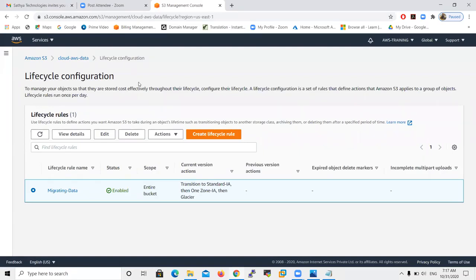Do you know what a lifecycle rule in S3 is? Yes, a lifecycle rule helps you migrate storage classes from one type to another type automatically, with a minimum time interval of 30 days.